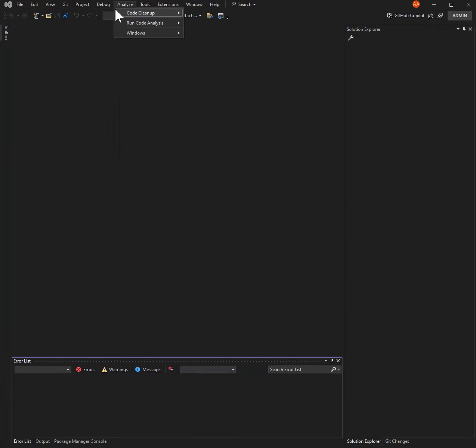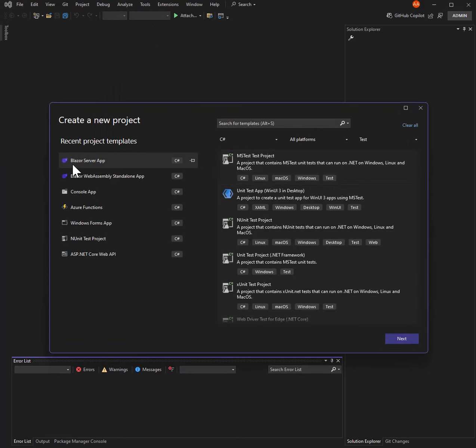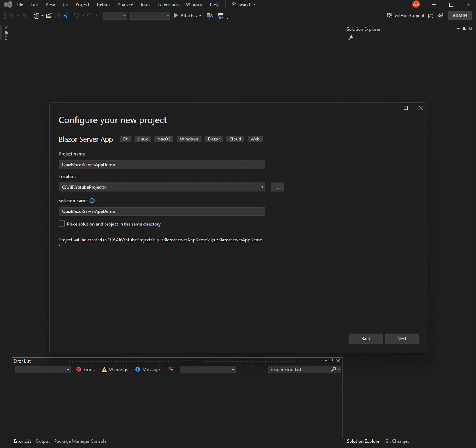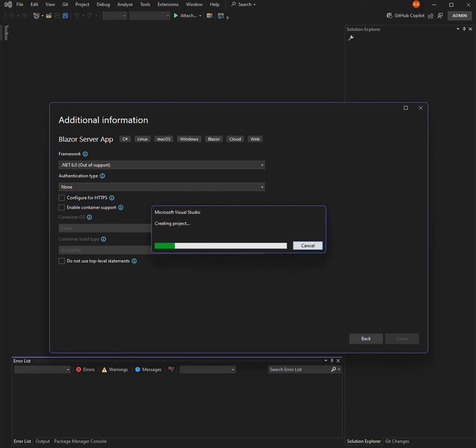Okay, I start with creating a new project. Create a Blazor server app. Give it a name. Click next. I don't have .NET 8 installed on this computer, so I choose .NET 6, but you can do the same steps for .NET 8. It works. You don't need HTTPS as it's just on my local, and I click on create.